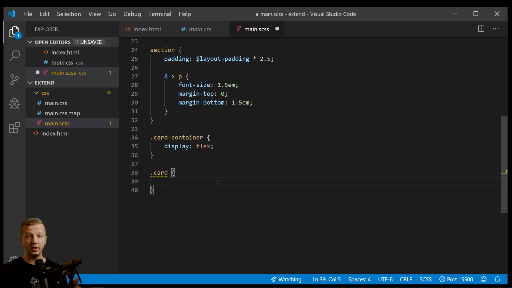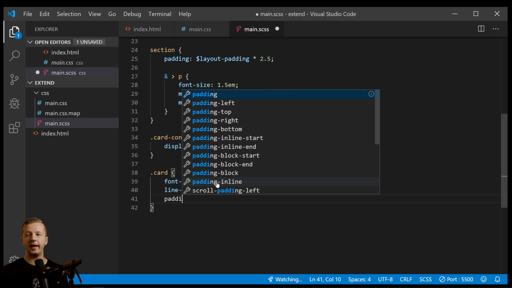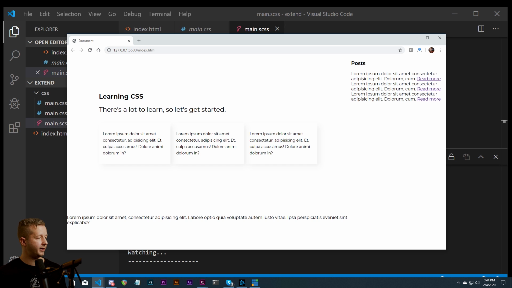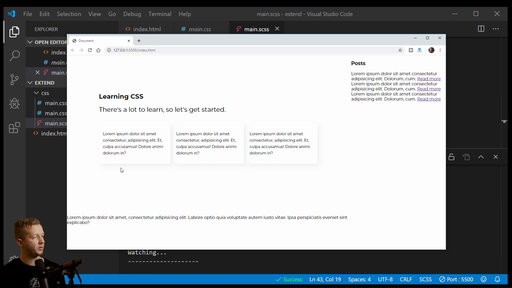So what we could do, and this is the bad way, I'm going to show you the bad way, is say font size 0.9 rem units. We'll say line height 1.7 em units. And then we'll say padding. Maybe they'll all have the same padding too, right? And then we can also say, let's see, margin right 0.5 em units. And maybe I'll give the card its own box shadow. All right, so let's save that. This is what it looks like so far.